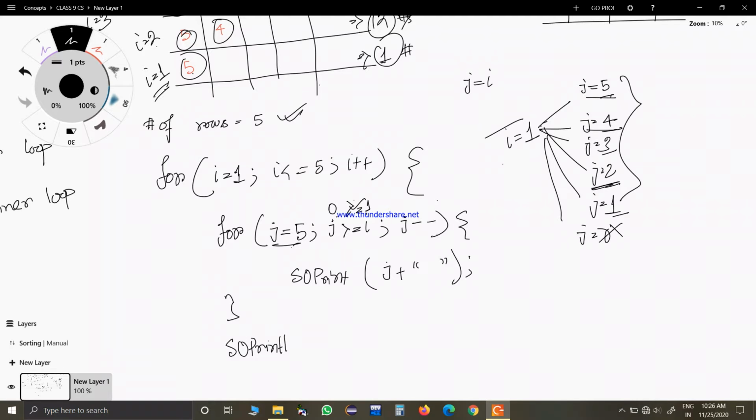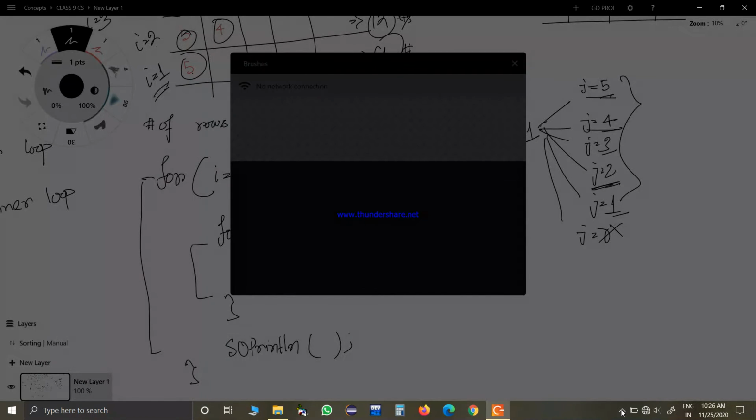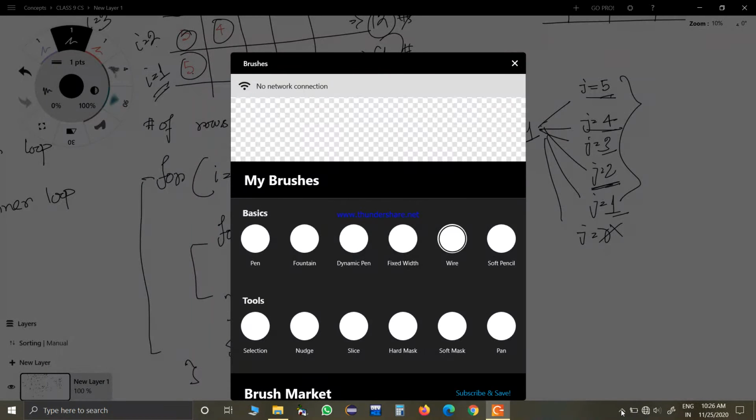System.out.println. That is to bring the cursor to the next line. The cursor will come to the next line and end the outer loop. This is the outer loop. This is the inner loop. Fine. So this is how you solve this type of question.